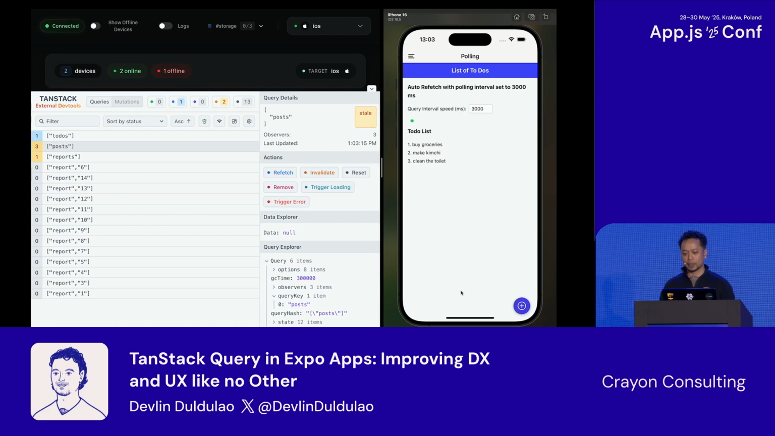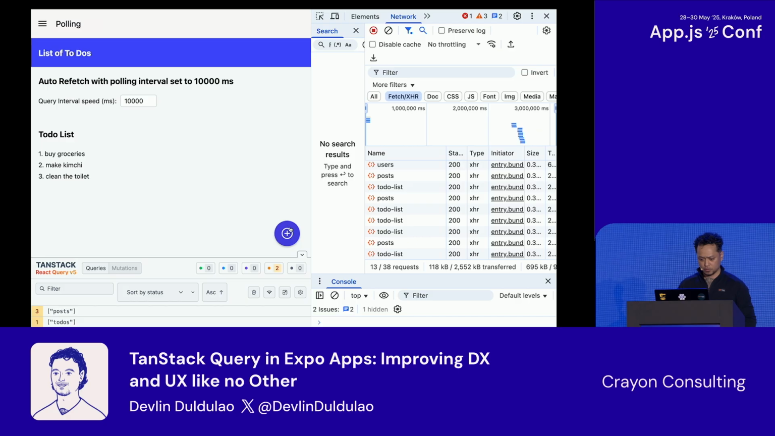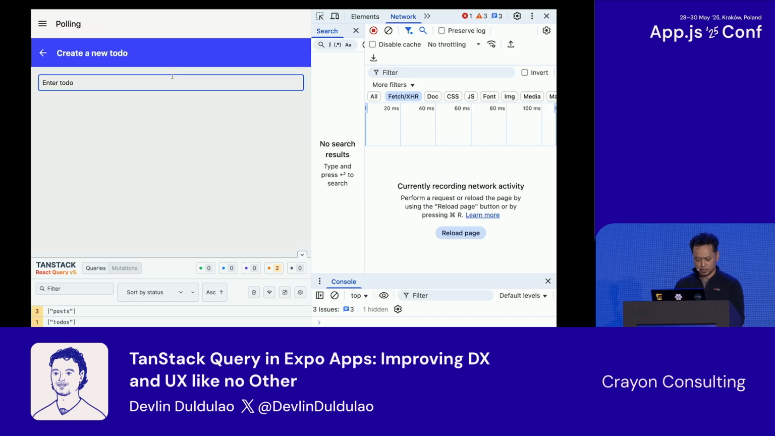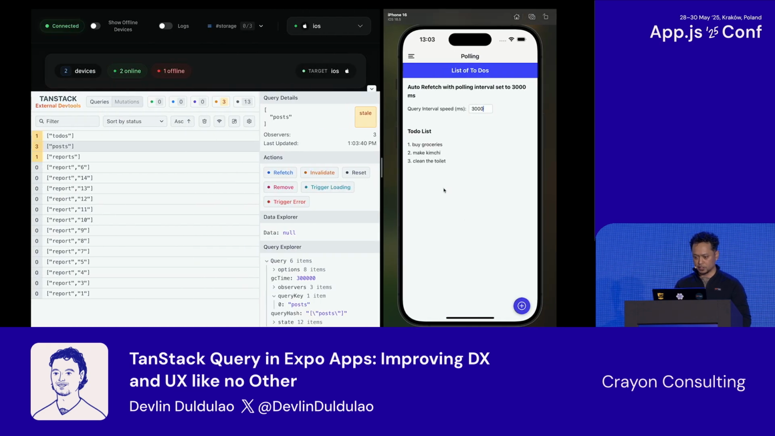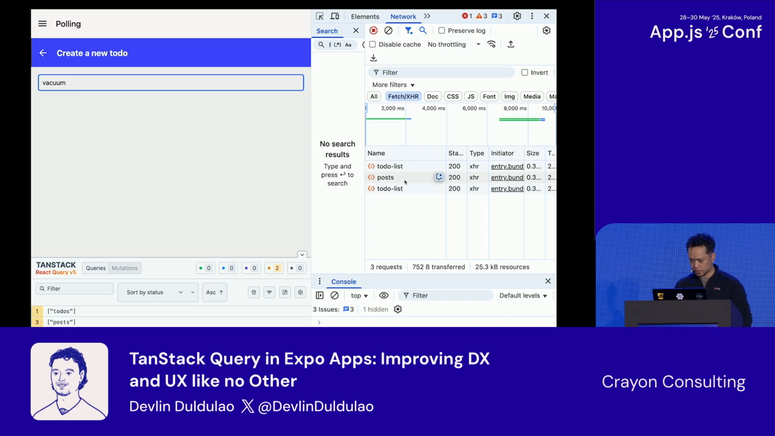We're just going to wait. I think it's here. Let's do it again. Vacuum. It's pending. I think I didn't save it earlier, but here it is right now. Yes.